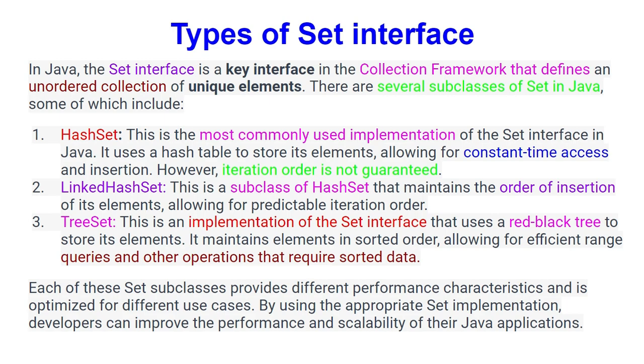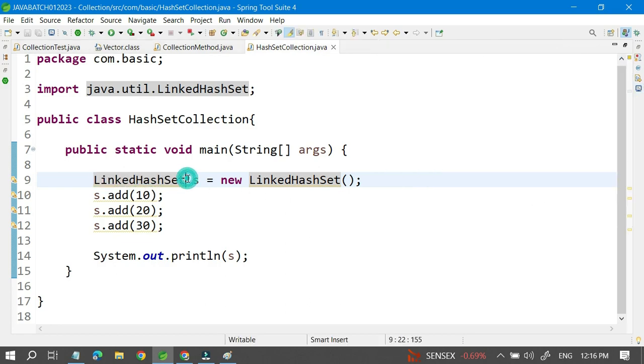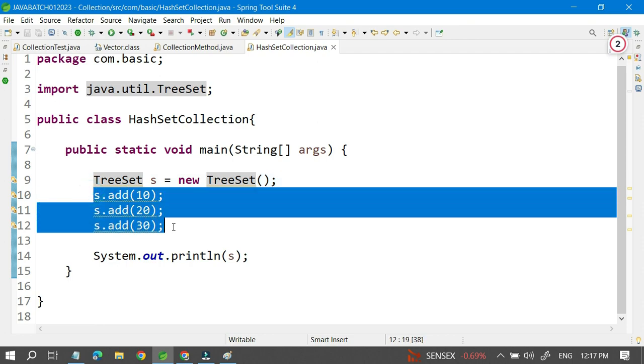Let's go and do the operations and try to understand. For example, I will remove this one. Control, okay, and let me remove this and write TreeSet and press Control Shift O, so it will import it. Okay, and we have added the three data.